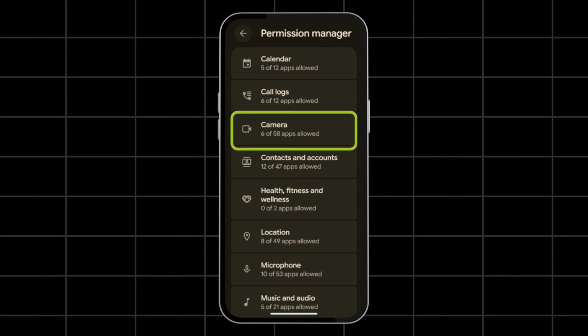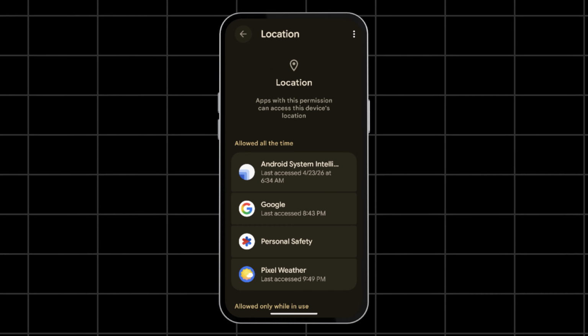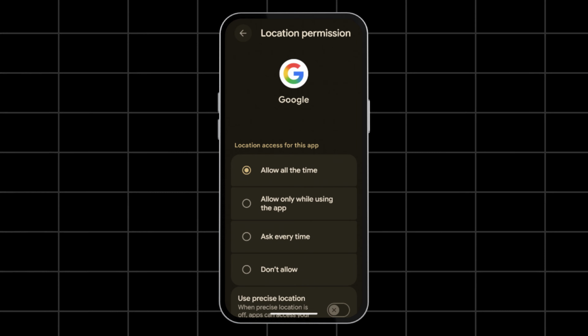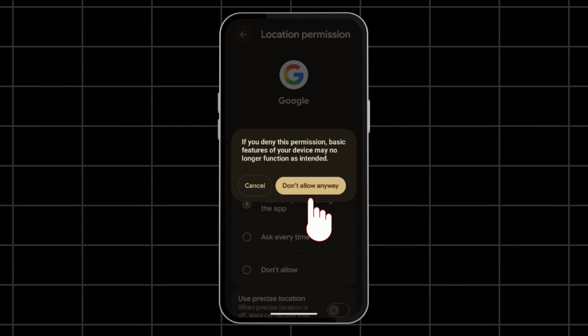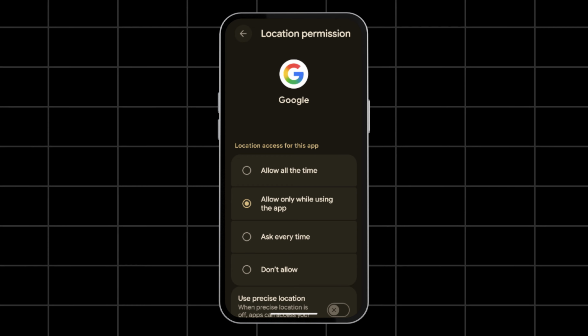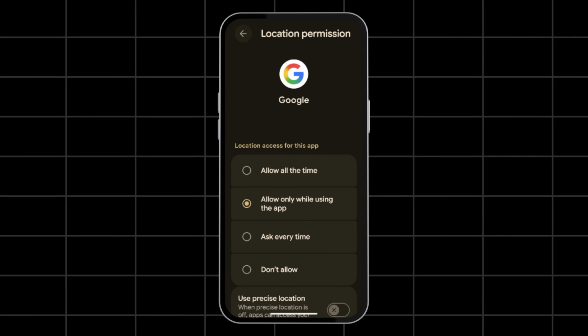Now, do the same thing for camera. And for location, look out for any apps set to Allow all the time. Change those to Only while using the app. That stops apps from tracking your location in the background when you're not even using them. This whole audit takes about 3 minutes, and it's worth every second.